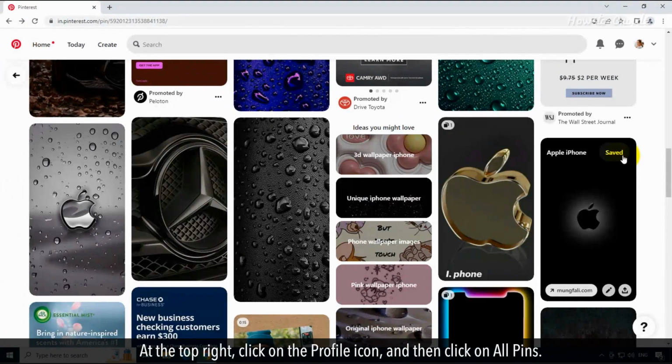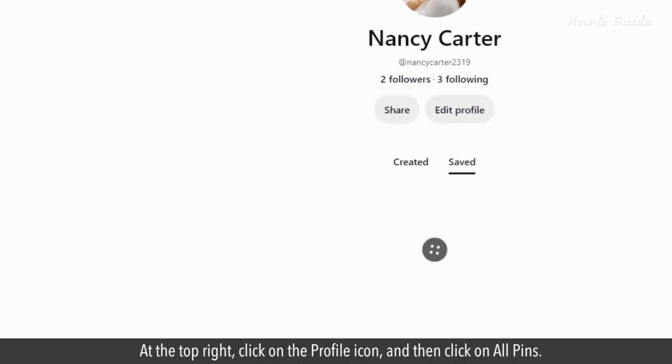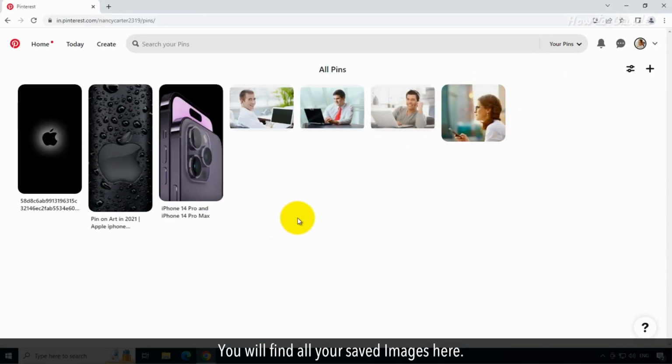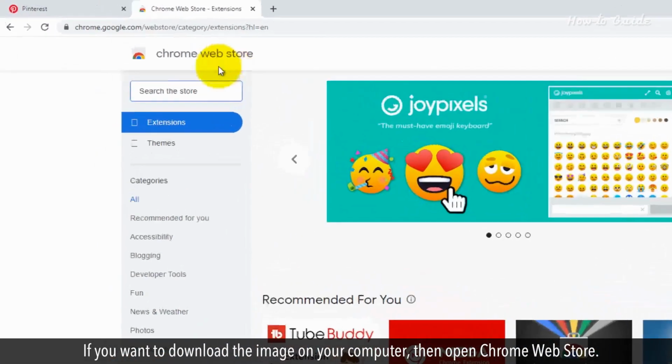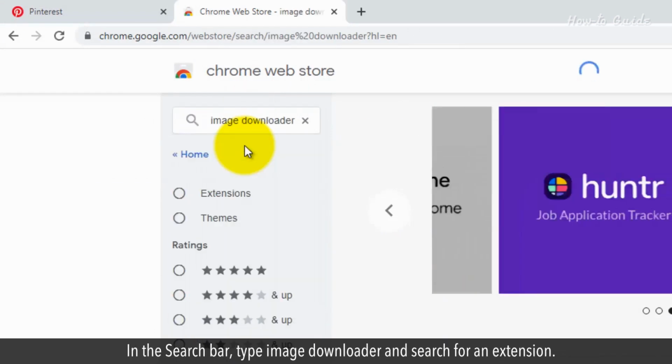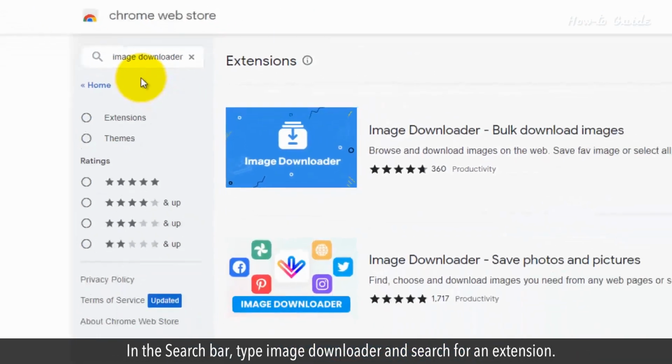At the top right, click on the profile icon, and then click on All Pins. You will find all your saved images here. If you want to download the image on your computer, then open Chrome Web Store. In the search bar, type Image Downloader and search for an extension.